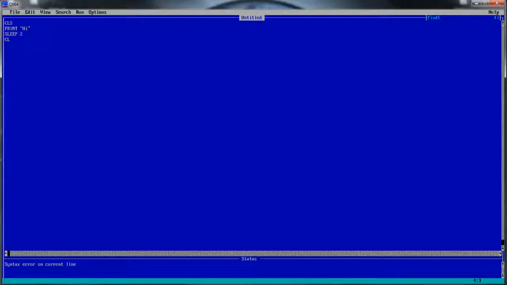So the next command I will go over is the print command. Clear screen and the print command are probably the two basic commands that you need to know. I mean, you don't need to really know CLS. It's helpful to know, but there's other ways of getting around it to where you don't have to use CLS.